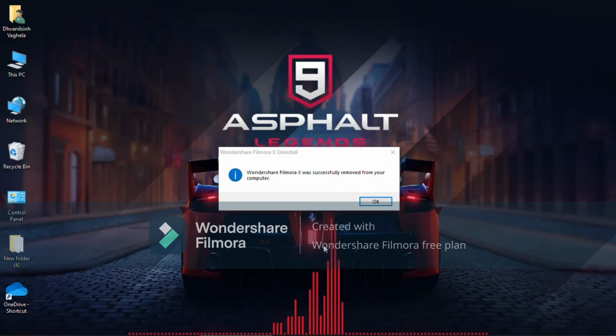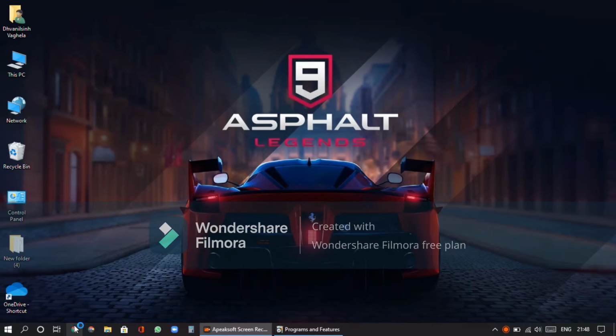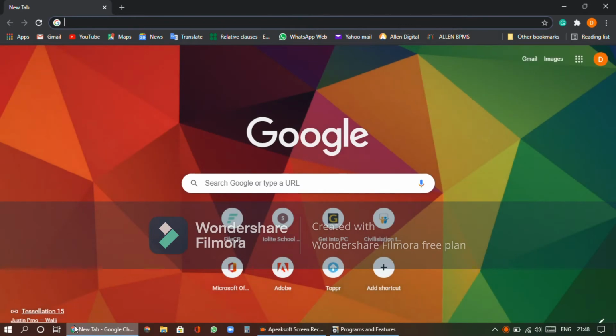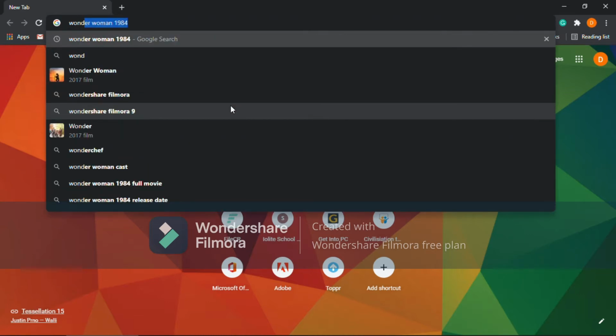So first, for downloading Filmora Wondershare X, you need to go on Google Chrome. So I have opened Google Chrome. I prefer this browser because it is fast and secure too. After going on Google Chrome, you need to type Wondershare Filmora.